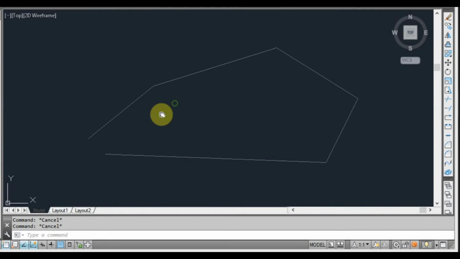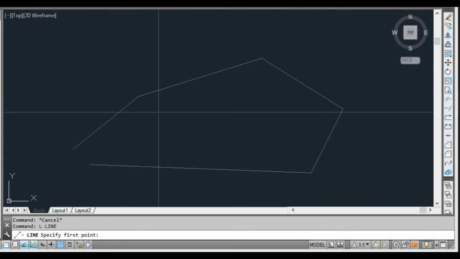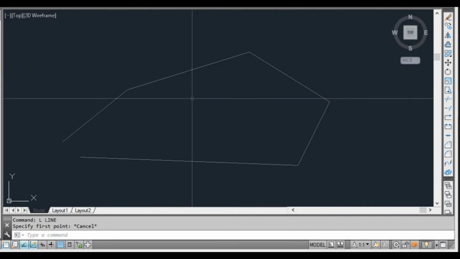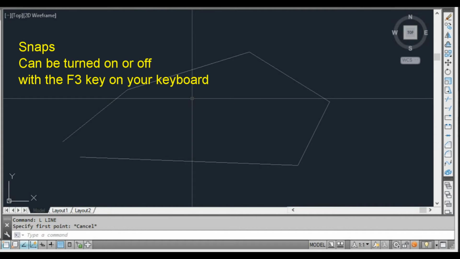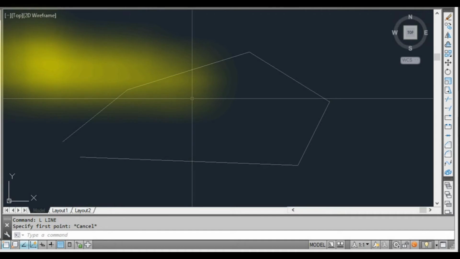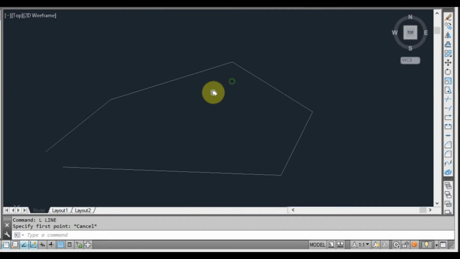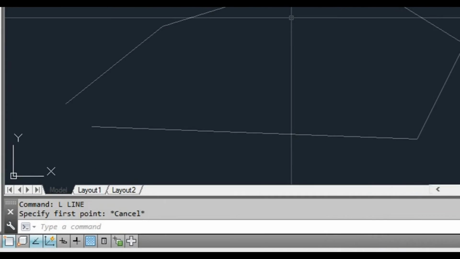Now you may have noticed that if I start the line command again and move my mouse towards these two lines, a little yellow square comes up, and if I keep my mouse there for a moment, it'll say endpoint. And if I move it along that line, you'll see a triangle come up called midpoint. These are called snaps, and we can select what we want to do with the types of snaps. There's many different types, and they definitely have a purpose and will make your drawing a lot more accurate.